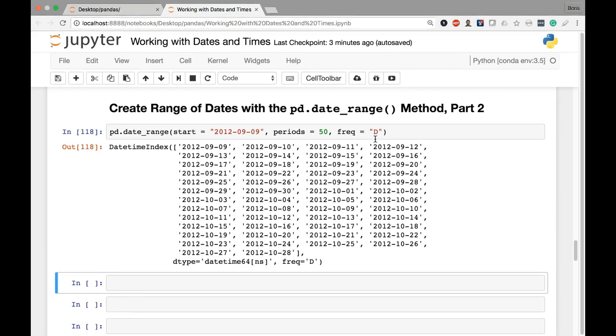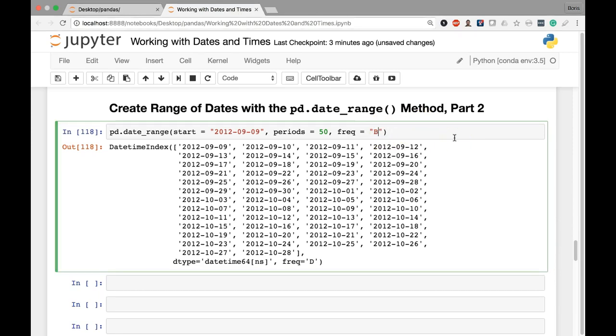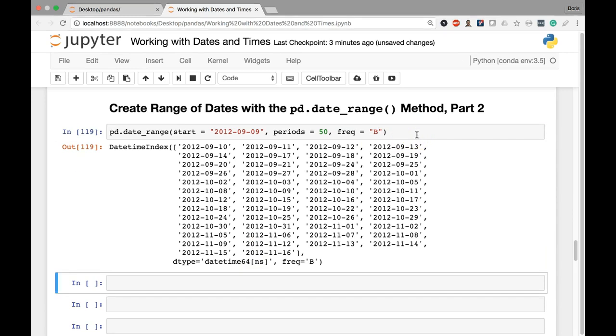Now, just like with our previous application of the date range method, we can modify the frequency argument in order to specify what we want. So now, if instead of 50 days straight from September 9th, I wanted 50 business days starting from September 9th, you may recall we have that B option for frequency, so that's business days. Because we're not going to be counting weekends, but we're still going to be generating 50 days, the end date here is going to be a little bit further down the road because we're not going to include those weekend dates. So now we have 50 business days starting from the 10th and proceeding to November 16th.